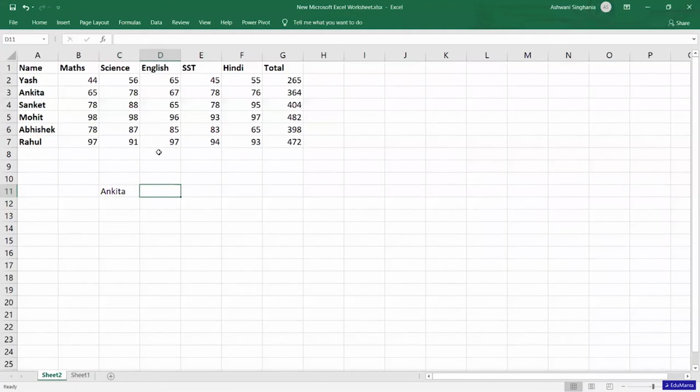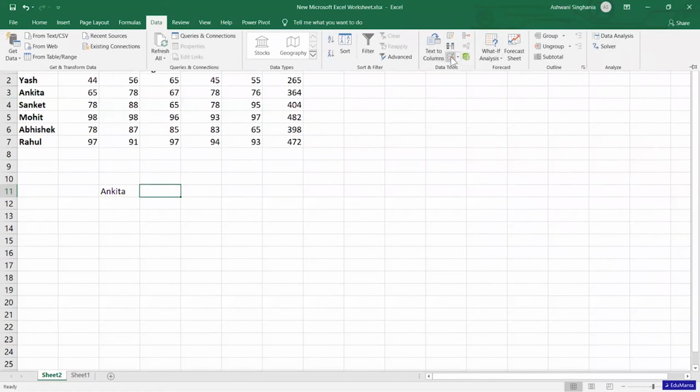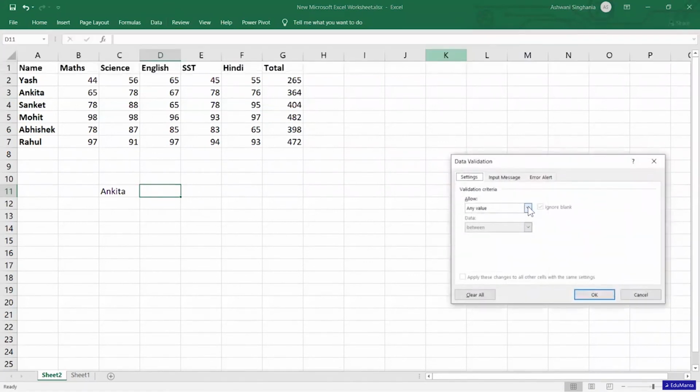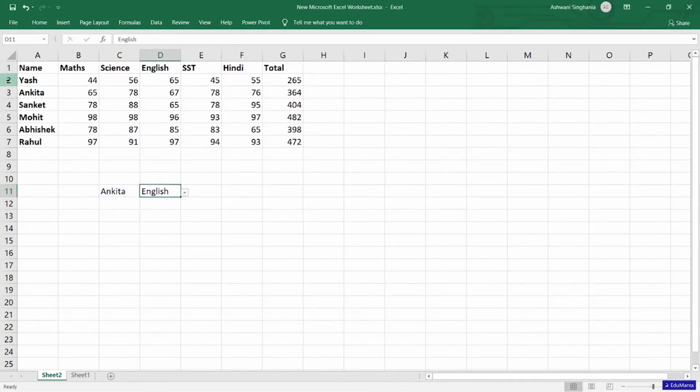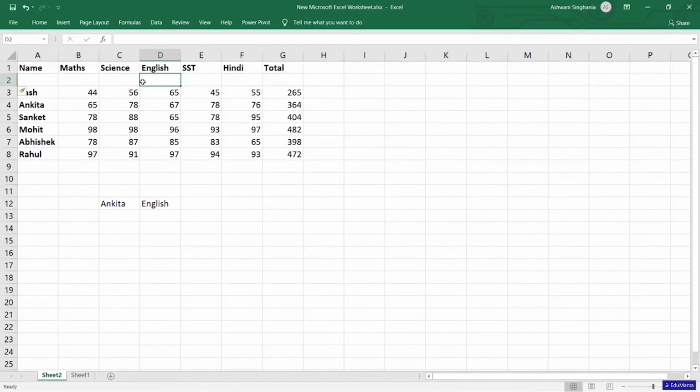Now I'm going to make the list of subjects in the same way. Data validation, again list. We actually need to insert one row over here. I will explain why. I will put some values: 1, 2, 3, 4, 5, 6, 7. I will explain why I put them over there.